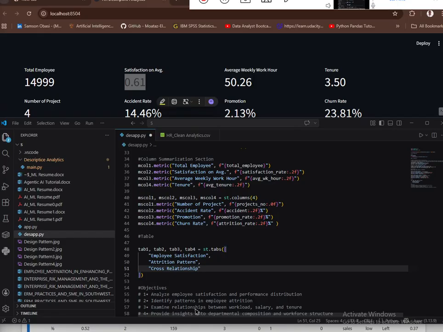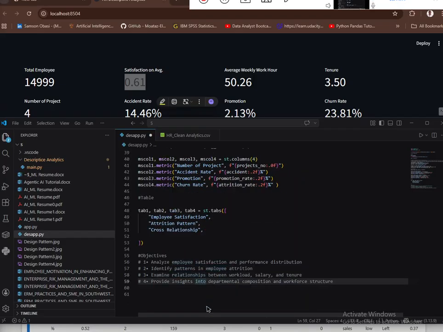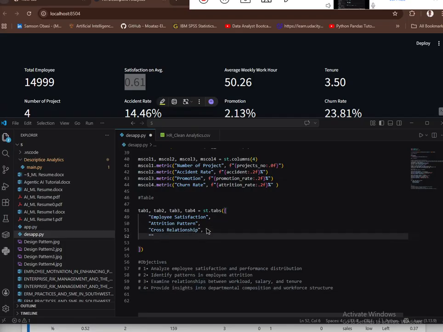So the next one I'm looking forward to is examining the relationship, okay, identifying and providing insight into departmental composition and workforce structure. So this one will definitely just be departmental composition, departmental, okay, let's say departmental structure. So here we'll be exploring the relationship between our department, satisfaction and other variables. That's what we'll be doing in this particular section.